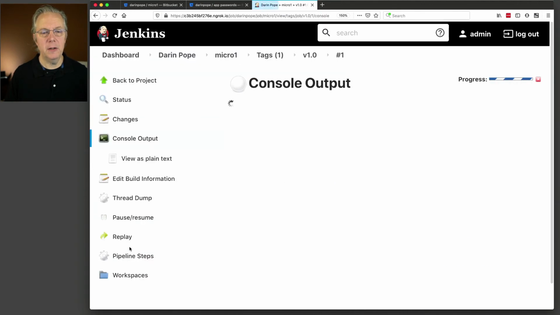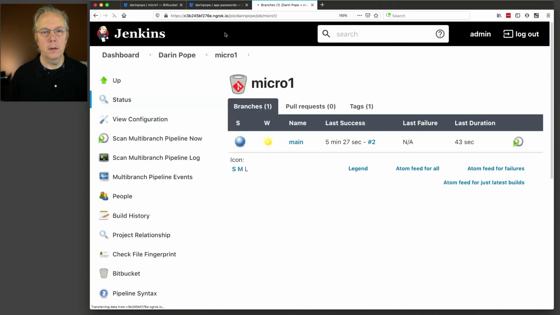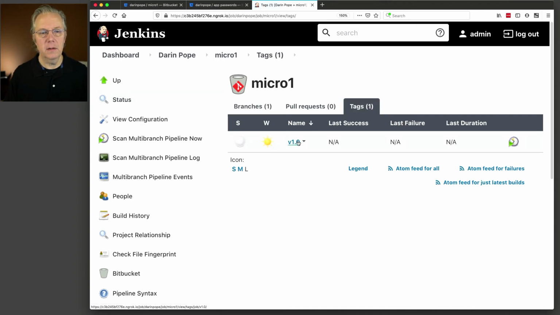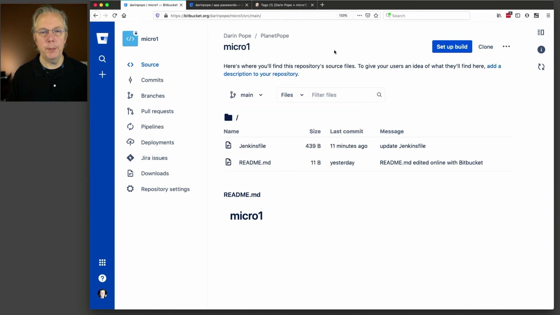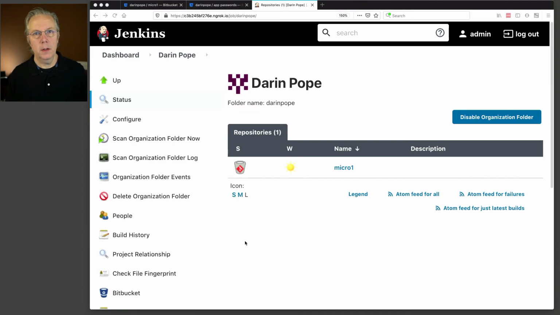So if we were to take a look at it here, then we can see that it started up and it will continue running until completion. So let's stop and take a look at what we have right now with Micro 1. I have a main branch, I have a tag that's completing running, and within Bitbucket, I have the Micro 1 repository, and we also have reflected here the main branch and the single tag. Up to this point, we've spent a lot of time in Micro 1.